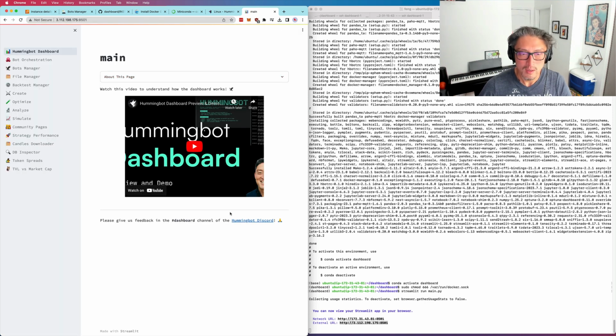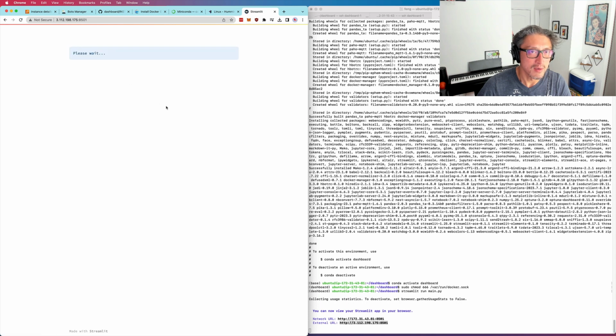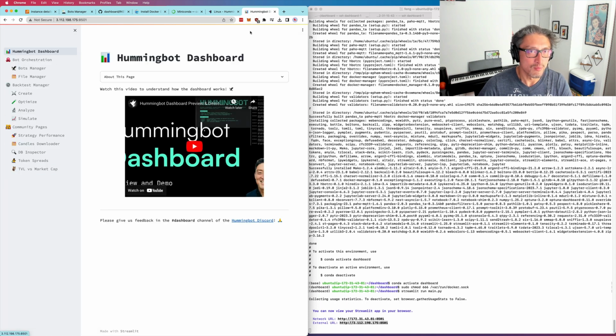Here's a Streamlit dashboard that's running in the browser. There's a bit of a display bug right now that we'll fix soon, so you may have to hit refresh to see the right table layout. What we have here is really a collection of pages, some of which are built by Hummingbot Foundation. We're building the bot orchestration and the backtest manager sections, and some folks from the community are building these pages here.